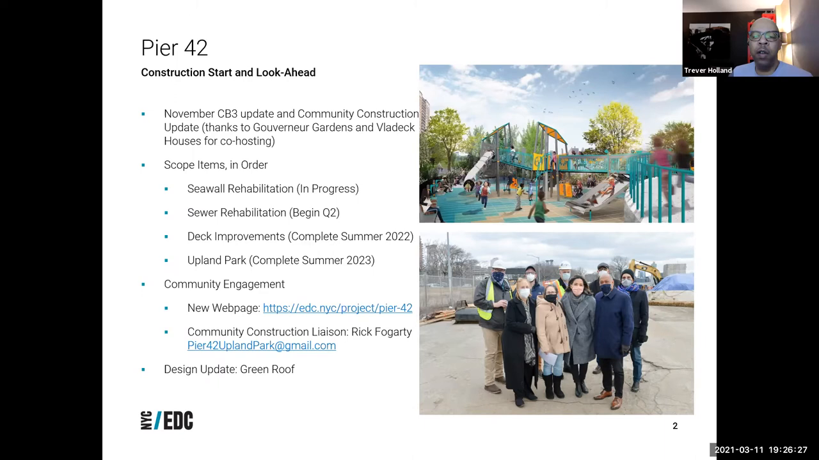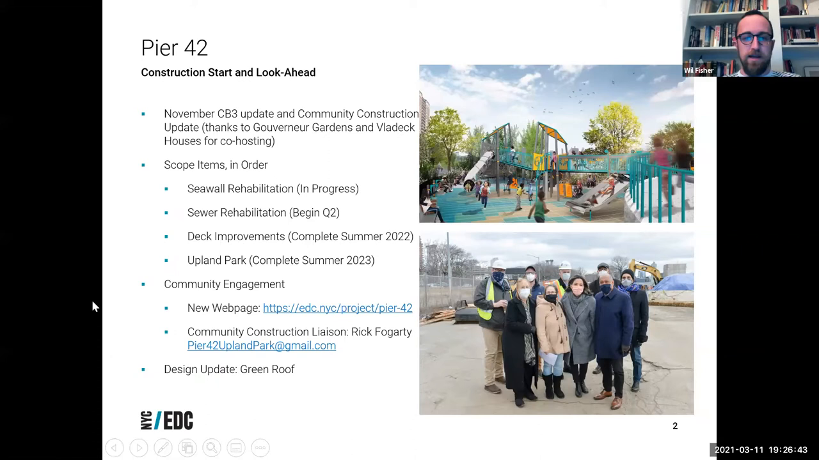Appreciate it, Rick. And you're going to stay on to the end of the Pier 42 presentation then? Yes, I will. All right. So we'll take questions at that point. Will, if you want to continue. Yeah, just have one more simple slide. Also just wanted to highlight, we did a small groundbreaking the other day, socially distanced with a small number of people, but it was nice to kick that off. Hope folks got to see that on the news.